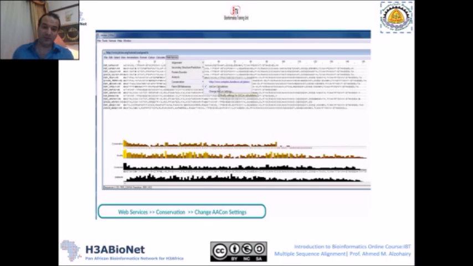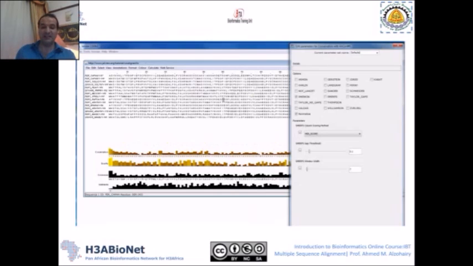When you do AACon calculation, actually there are almost 17 different amino acid conservation settings, and then you can see or change this setting depending on what you would like to see. So if you would like to show all the conservation, you can choose from the list of conservation methods that can be displayed in front of you. So then you can choose which one of these conservation methods you would like to show in JalView.